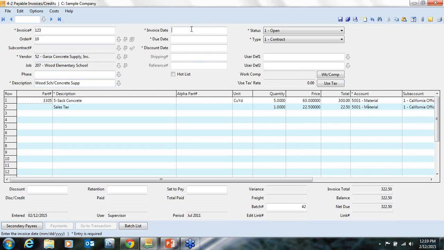You have your invoice date, which you can put today's date. The default for the due date and discount date pulls from your vendor record again. The open status is either open, under review, or disputed. We're going to leave it open, and it's part of the contract. Again, we always have our user defined, but we're not concerned with that in accounting. We're concerned with how this purchase order pulled in.